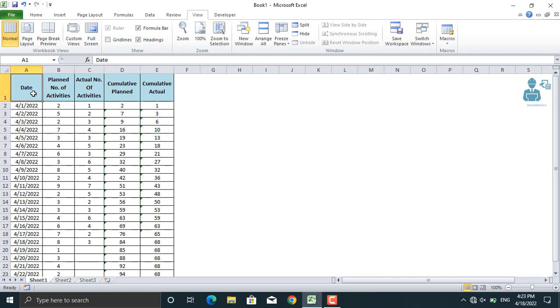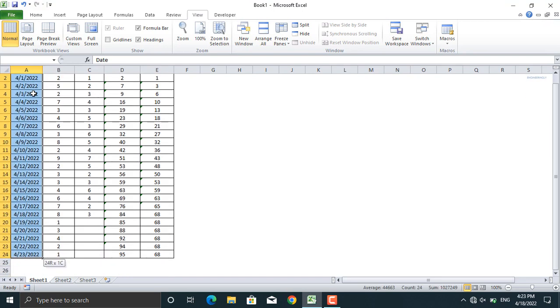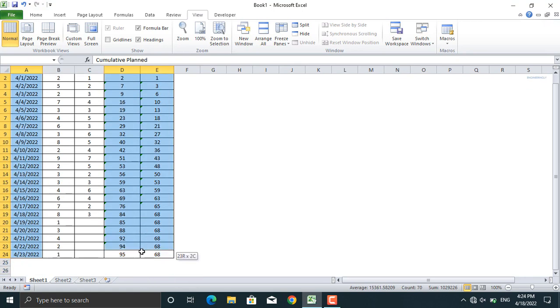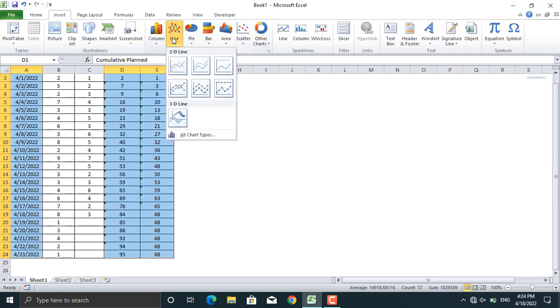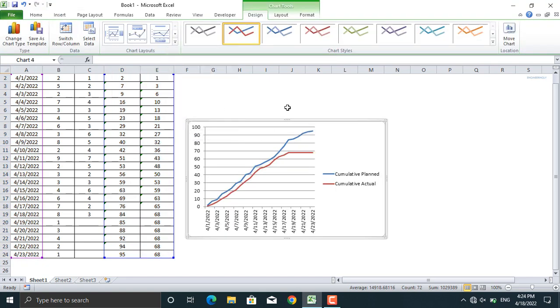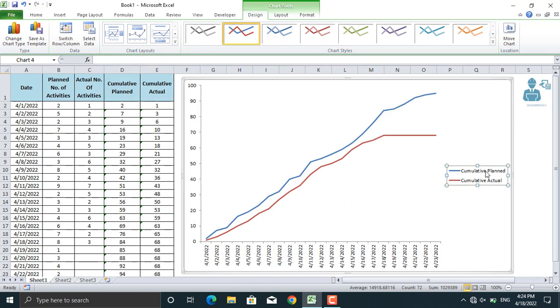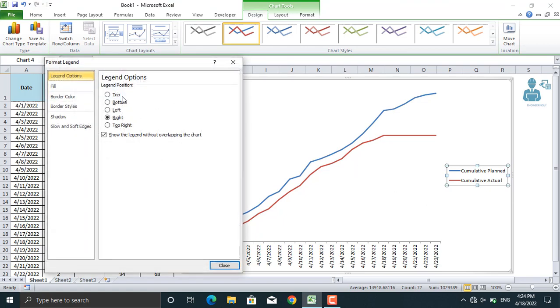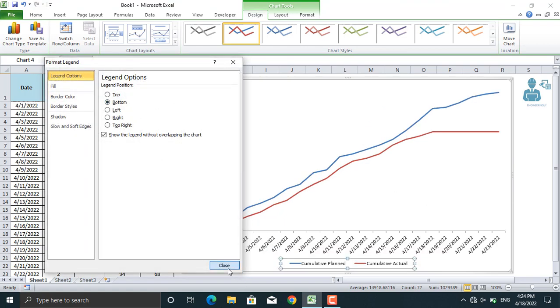In order to plot the diagram, we will select the date, press Ctrl Shift and the down arrow key. Besides that, hold the Control key and select the cumulative planned and cumulative actual. Here, come and insert the line, select the first one. Let's bring the legend to the bottom, format legend, and it will go to the bottom.